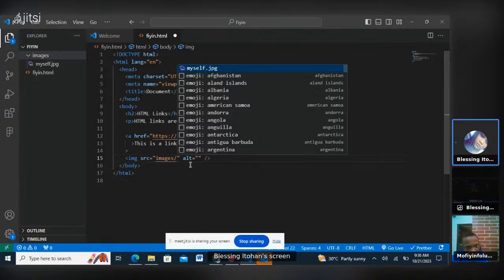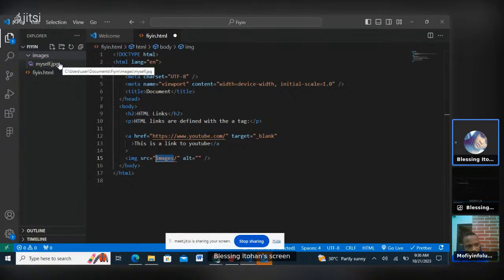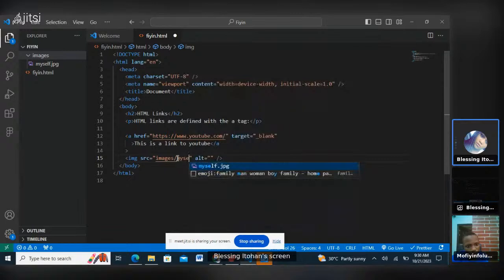The images slash. Okay, so the browser knows that this picture is inside the images, but which picture is it? Because sometimes you can have 5 pictures in here that have different names. You can have 6, you can have 10 pictures that have different names. So that's why I said give it a unique name. So the name of this picture is myself.